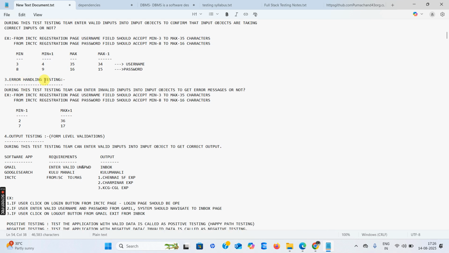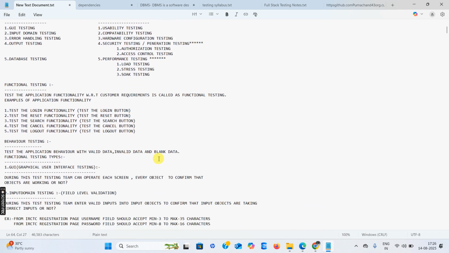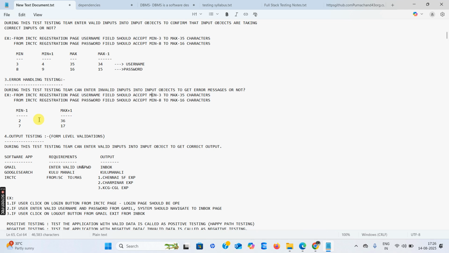Next, error handling testing. During this test, the testing team can enter invalid inputs. In the first field, I can enter valid inputs; next, invalid inputs. So see this one. In error handling, the testing team enters invalid inputs into input objects to get which message? An error message. If you enter invalid data, you get an error message.